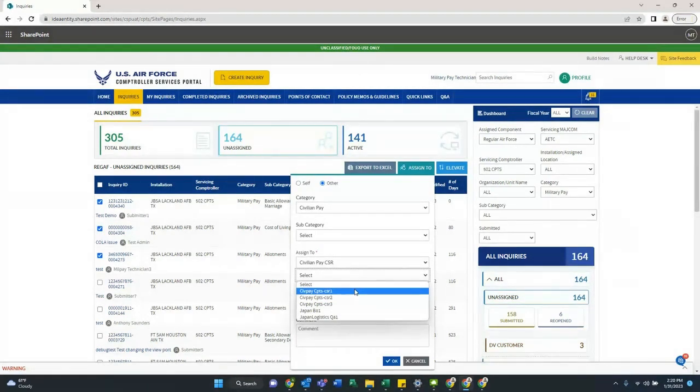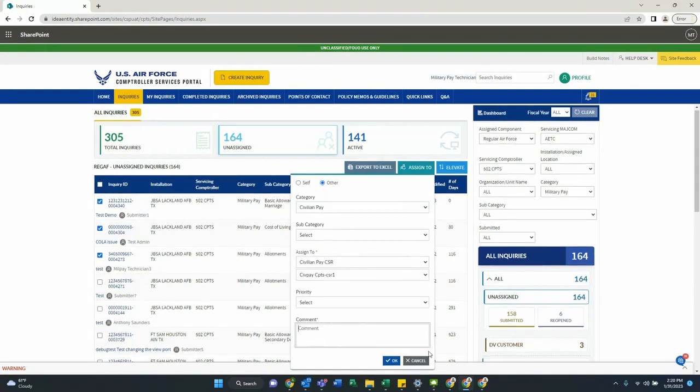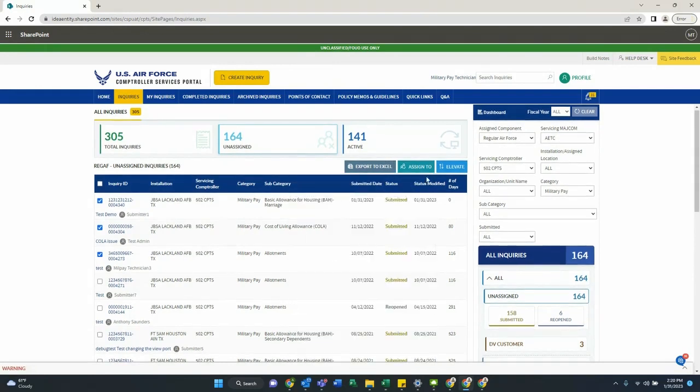If I'm assigning it to someone else, we do have that capability to require the technician to leave a comment. That way it gets tracked and audited to make sure we know why that person got assigned to that specific inquiry. I will not assign all those inquiries to ourselves quite yet, but we'll go ahead and jump into our inquiry ID 4340 right here.